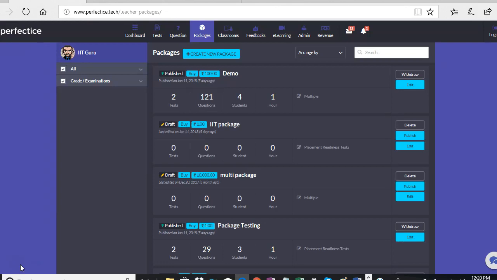Moving forward, what I have in front of you is a package screen. We are going to see how a teacher can create a package, because right now we are not selling one test to the student. We are selling it in the form of a package. It can be three IIT tests in one package, or it can be a combination of different exams like IIT, NET, CLAT, among others. So right now what we have is a combination of different packages.